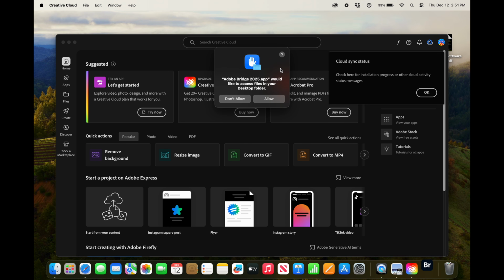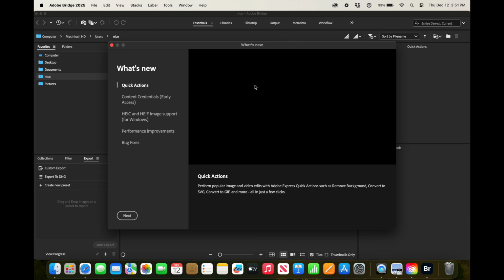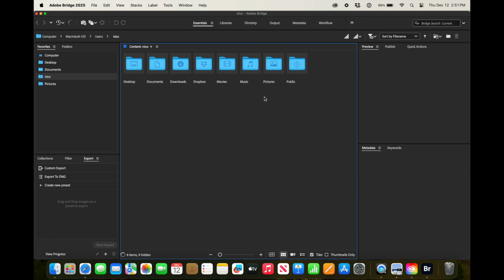Okay, it finished installing Bridge, and now it's opening, and it's asking if it would like access to files in your desktop folder and your documents folder, and I'm just going to give it access to these things. It will keep asking about the downloads folder and so forth. Okay. So this is not a photo editing application. It's just an application more for viewing and organizing your files.